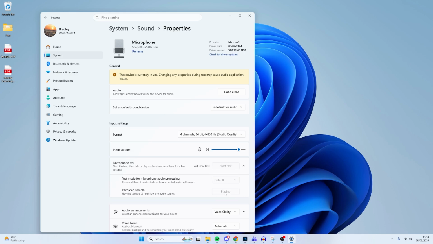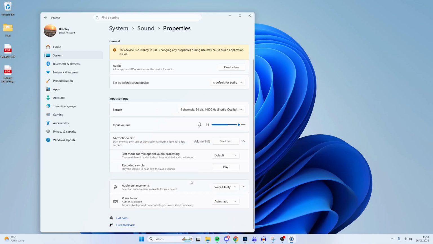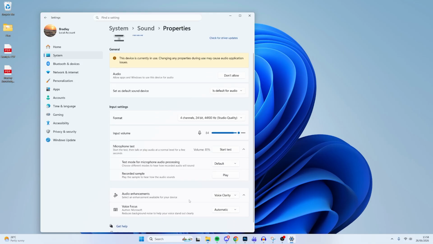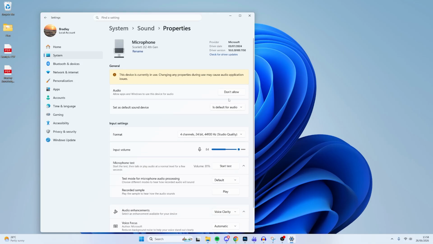So let's play it. Then you need to speak normally, and that is all you need to do. There are some audio enhancements here, which you may choose to turn on or off, but that's how I would do it.